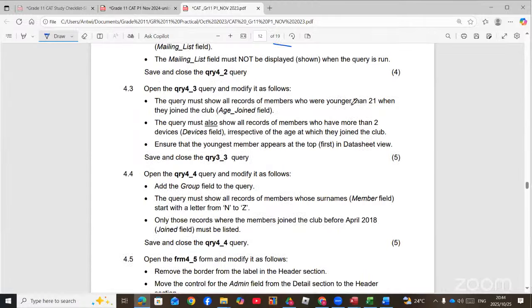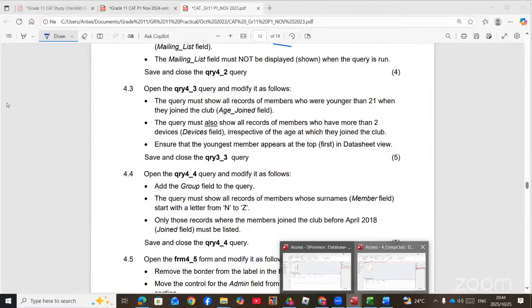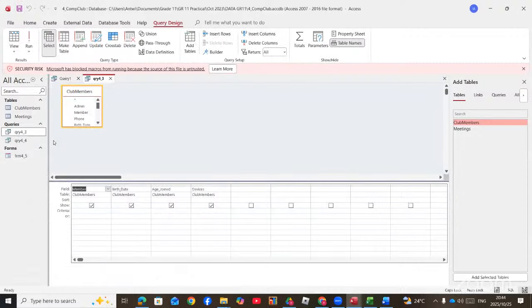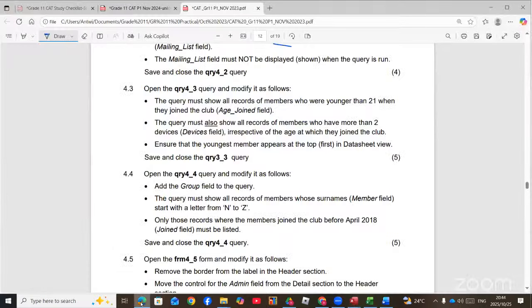Show all records of members who were younger than 21 years. So 4_3, younger than 21 years, which is age joined less than 21. And then again, it says the query must show all records of members who have more than 2 devices, irrespective of the age at which they join.